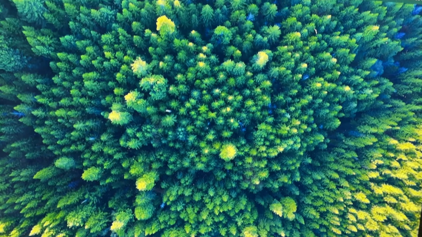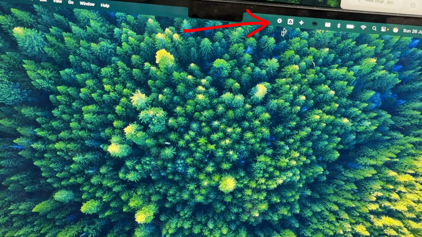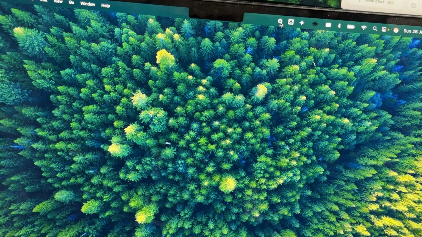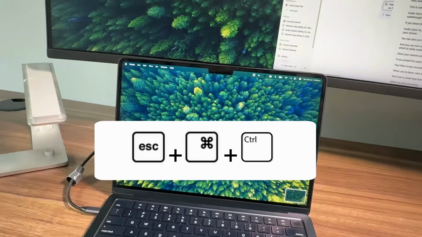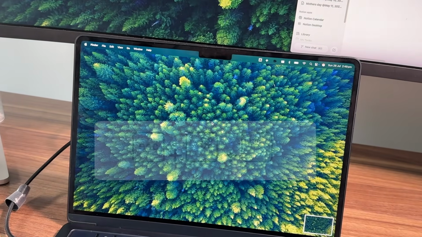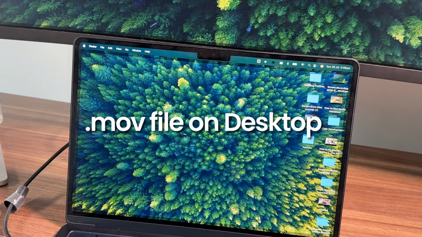When you're done, look at the top right of your screen. Up in the menu bar, you'll see a small stop button, a square inside a circle. Click Stop Recording. If you can't find it, you can also press Command, Control and Escape at the same time to stop. The recording just saves on its own. By default, it saves straight to your desktop.